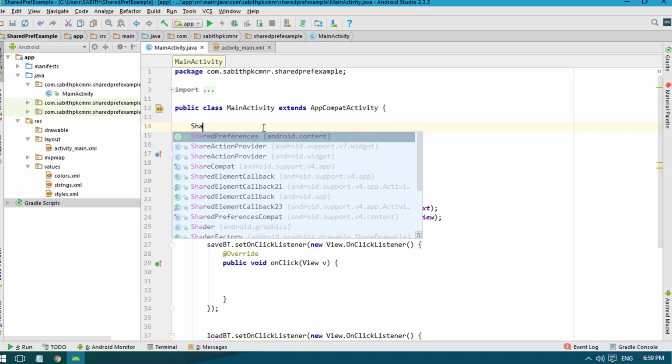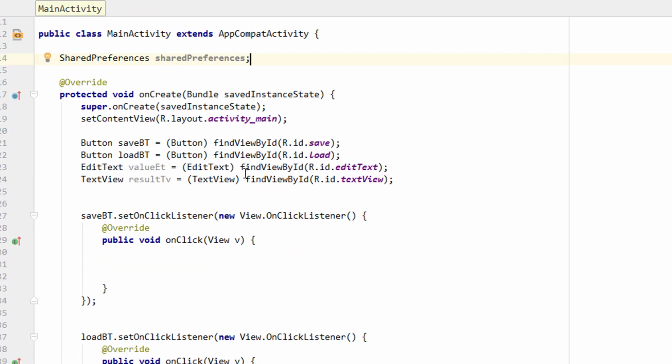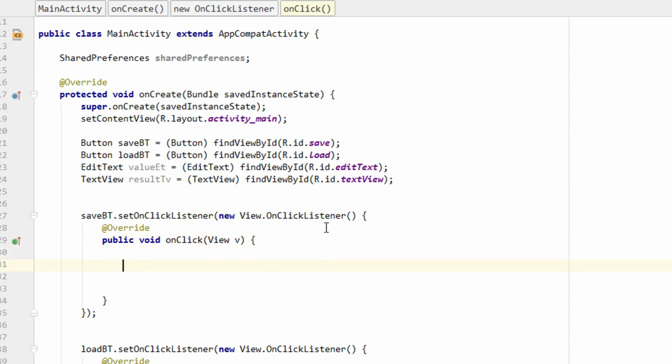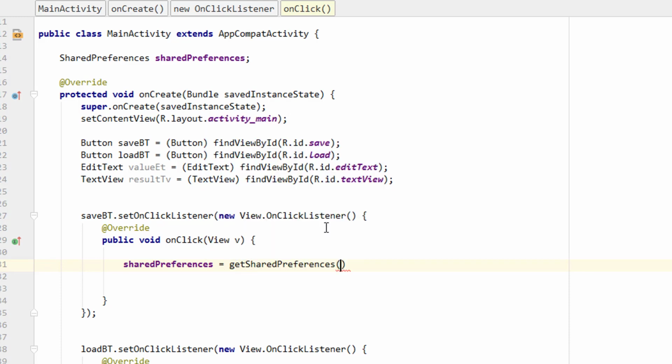So first we have to add the reference, that is SharedPreferences. I want to name it sharedPreference itself, and we have to simply get the data from the edit text and save it inside the shared preference. So when the save button is clicked, we have to get the data from the edit text. So I'm going to add the sharedPreference, then equal to, and in the last tutorial I discussed the implementation. In that we discussed getSharedPreferences, which I'm going to use.